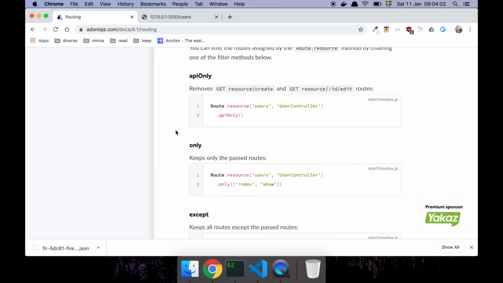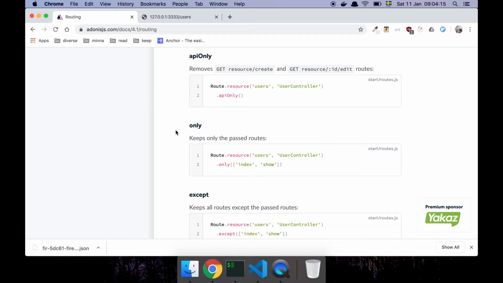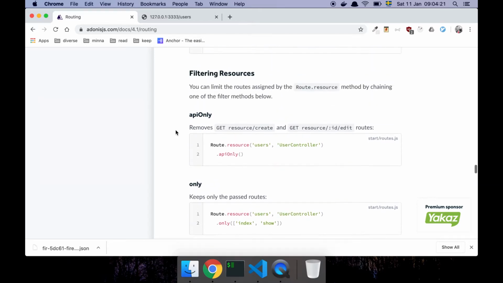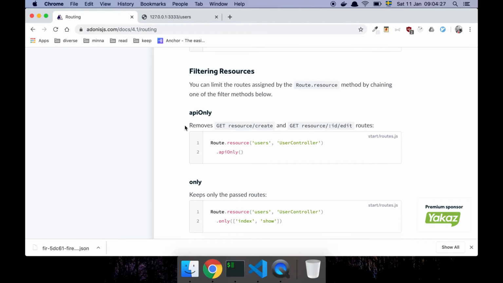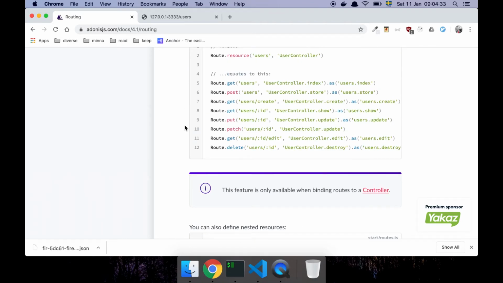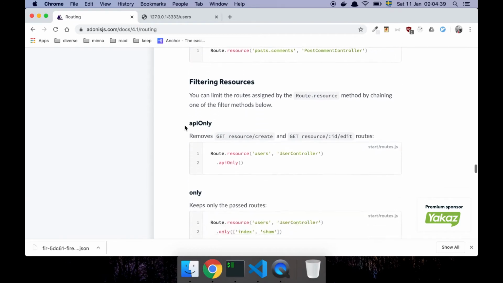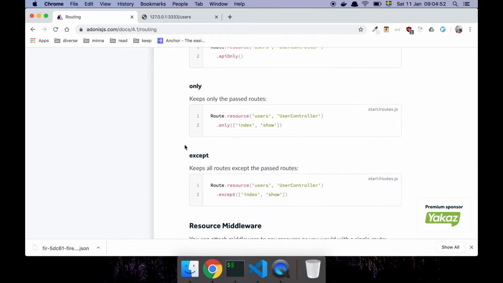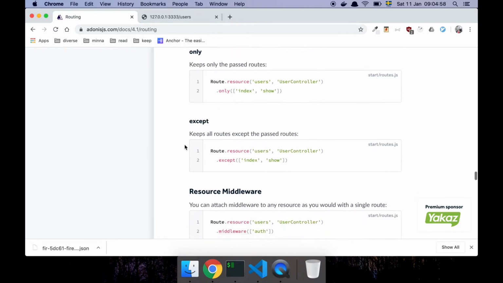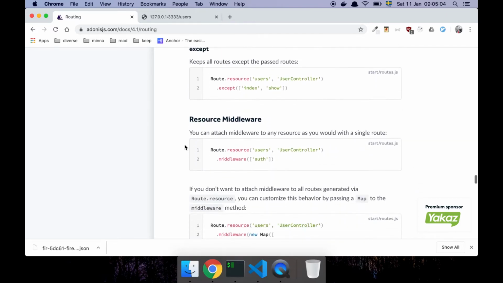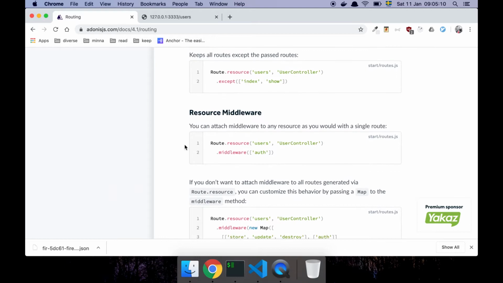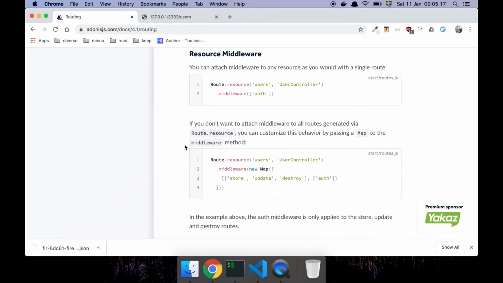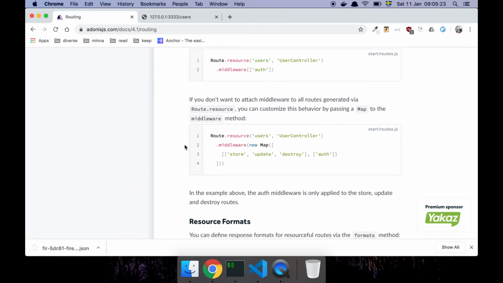It felt really weird. And then they had a few endpoints that I thought were kind of weird as well. Resource slash create and resource ID slash edit. I realized later that they have this function called .apiOnly that removes those two endpoints, and I kind of go, well, why do we have them? I don't understand their purpose, and I have a function to remove them. It was just really weird, in my opinion.